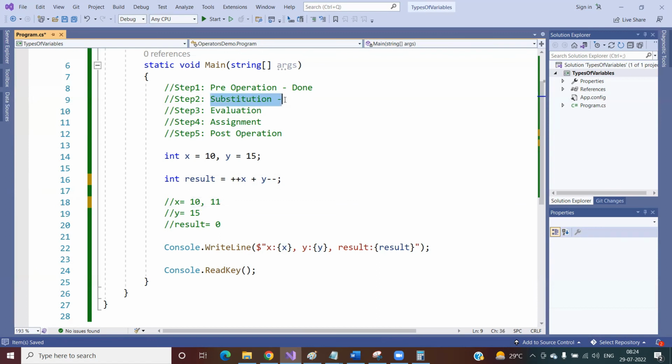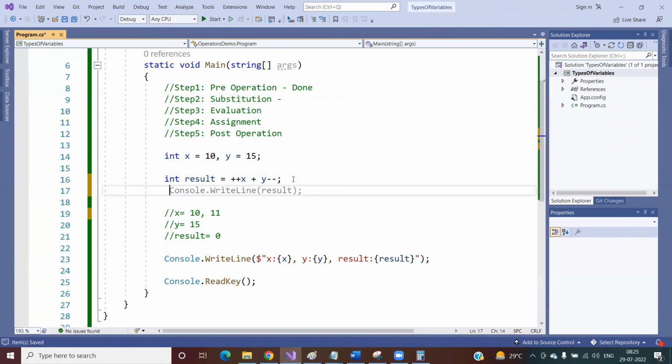Okay. Second is substitution, right? Substitution means it will substitute the variables' values. So this statement will become, it will substitute the X value. What is X value? Now it is 11, right? And what is Y value?